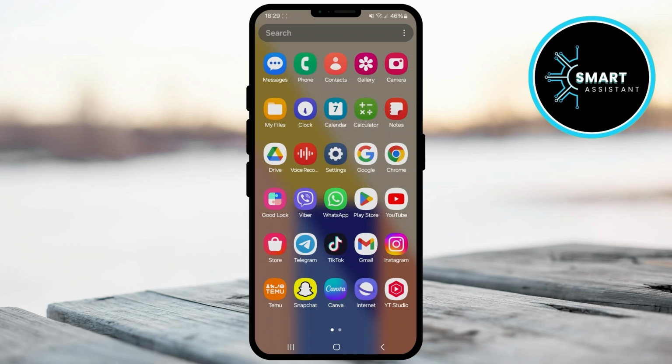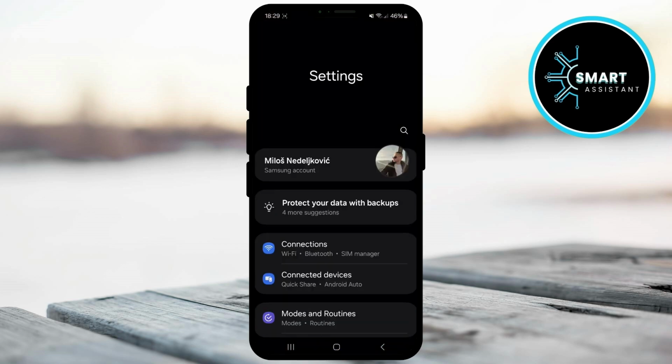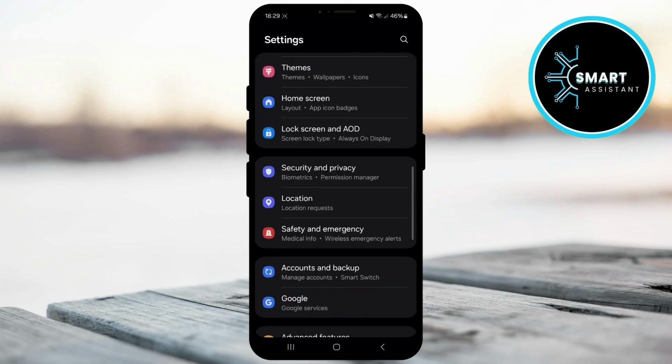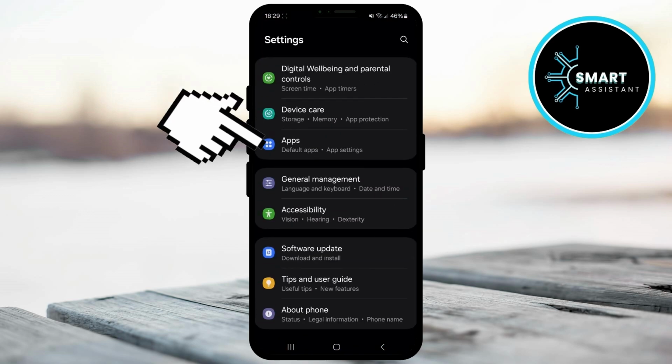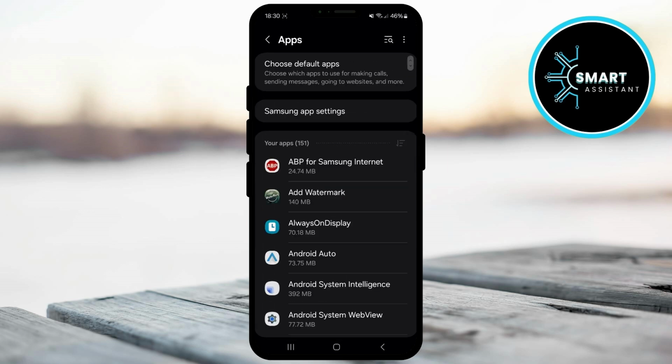So, let's get started. First, open Settings. Once you're in Settings, scroll down until you find the option Apps and tap on it to open. In the Apps section, you'll see all the installed apps on your phone. You need to locate the WhatsApp app.